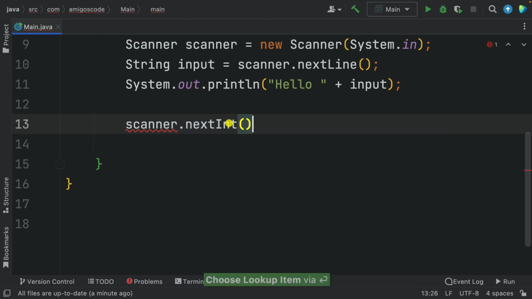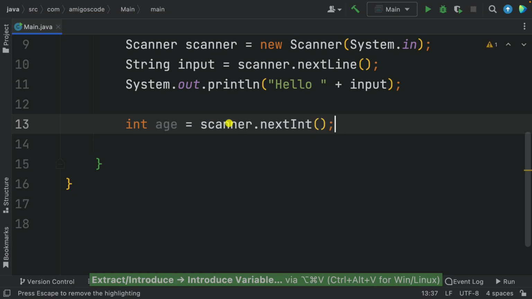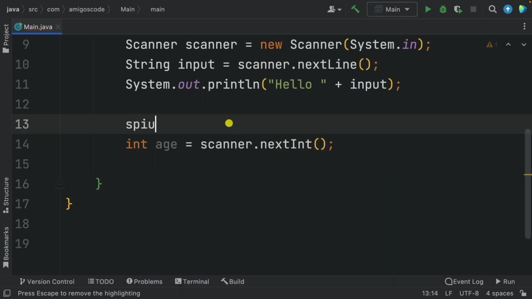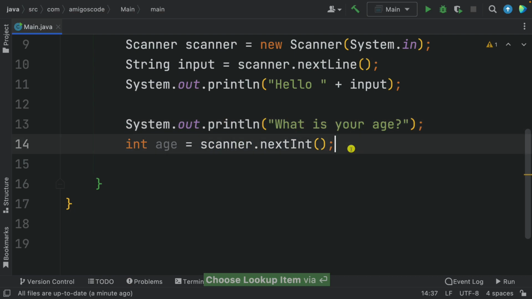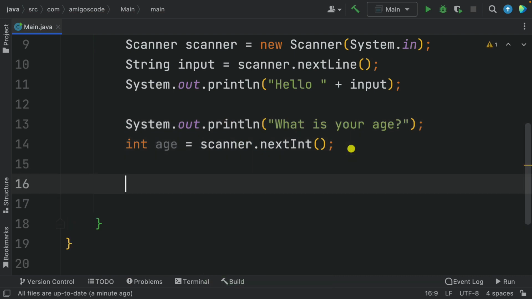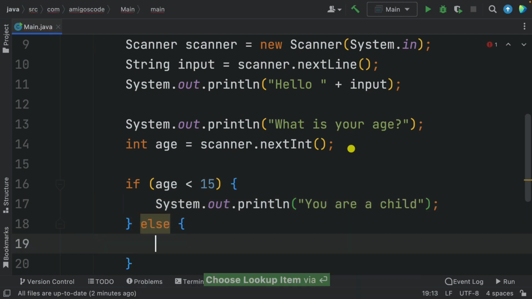So nextInt, and in here, I'm going to say, for example, age. I want to say System.out.println, so let's just print before: What is your age? And if I now say if age is less than 15, then I'm going to print, you are a child, otherwise else, you are an adult.